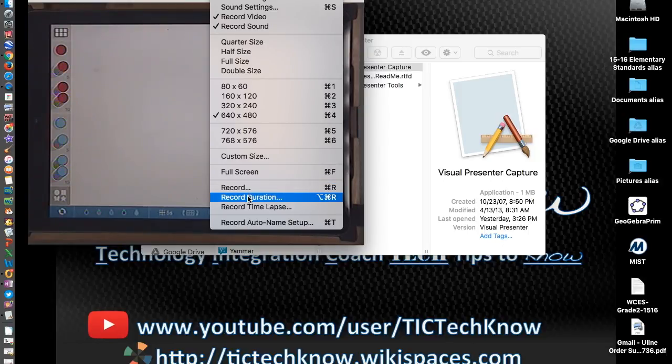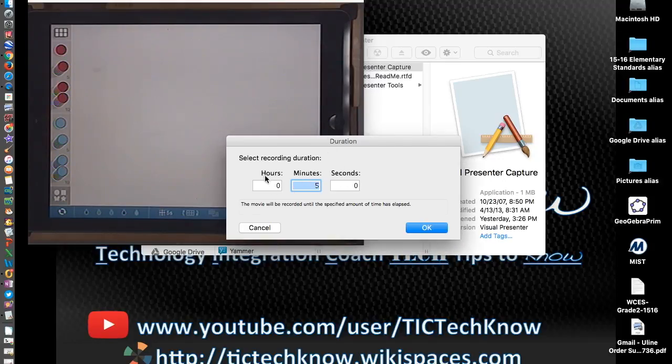Then there's record duration. When I use this one, I just click record duration. I tell it how much later I want it to stop, how many hours or minutes or seconds, hit OK, and at that predetermined time, it cuts off.